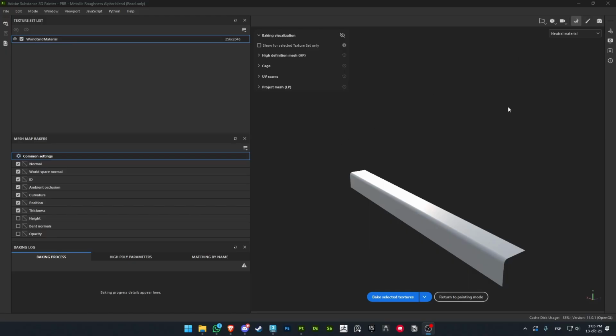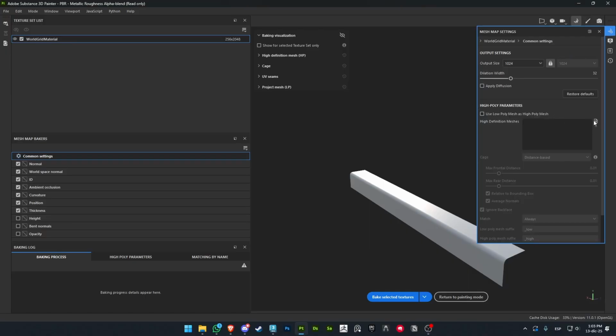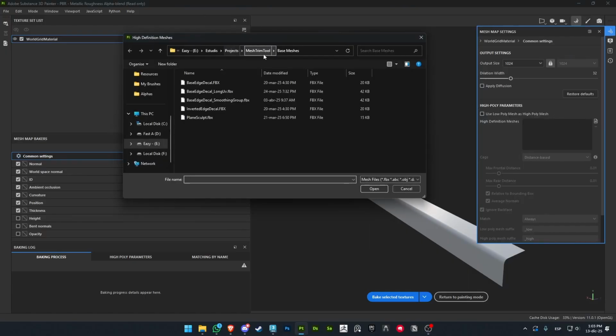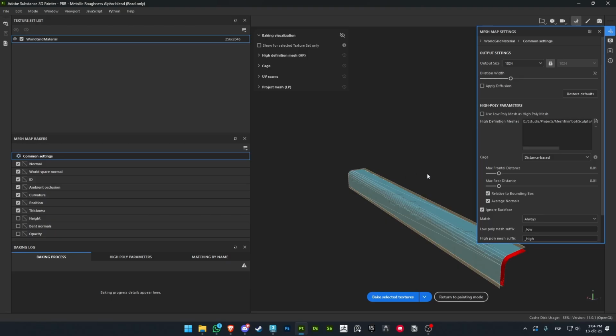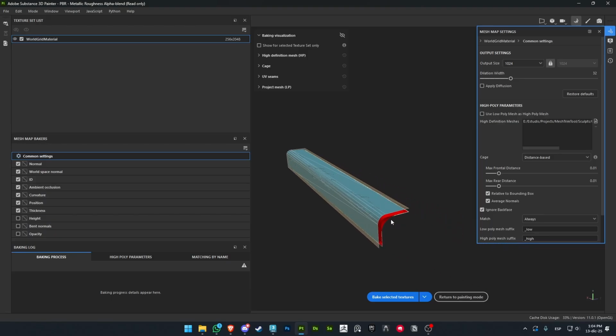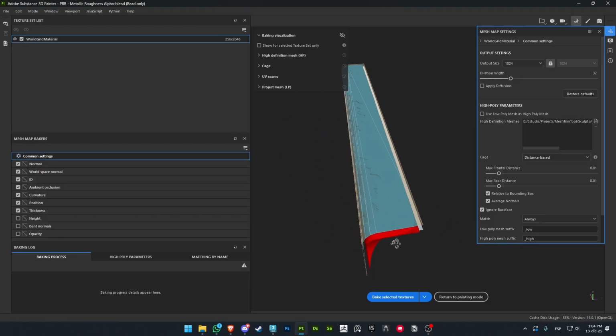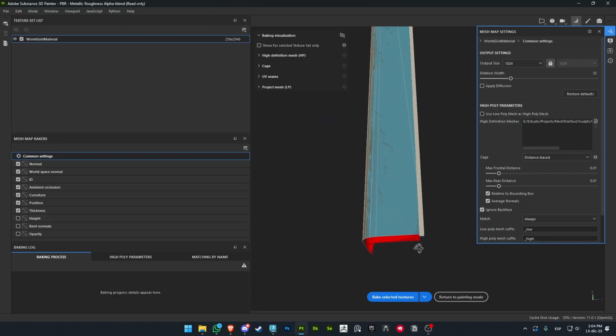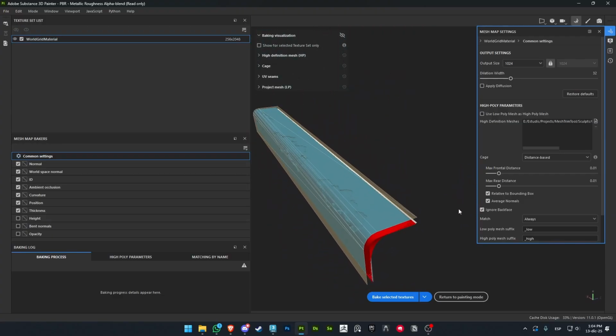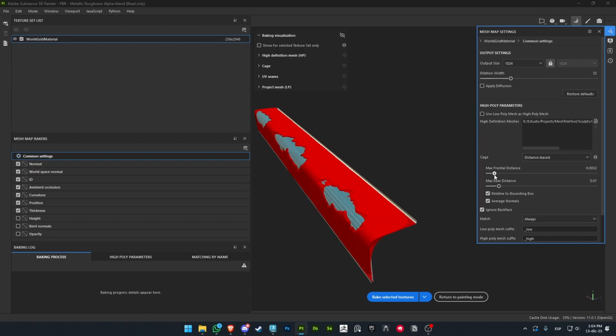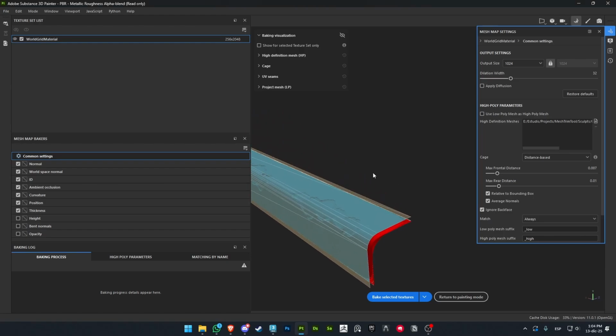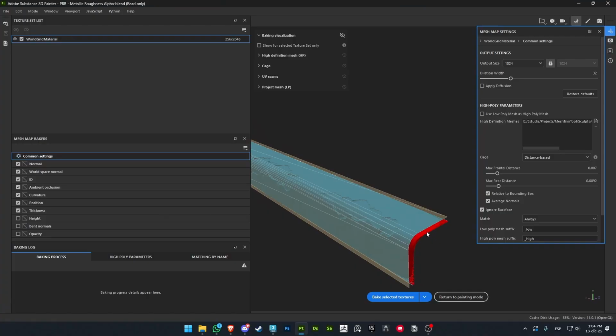So in the baking menu, what we're gonna need to do is select our high poly mesh. In this case, we're gonna use the one that we used previously, which is this one. And as we can see here, it already figures as offset. Like we mentioned, we will get some errors right here because the meshes are not colliding, and we can just adjust the frontal distance and the back distance, although the last one is not as important since we're just going to be looking at it from this angle.